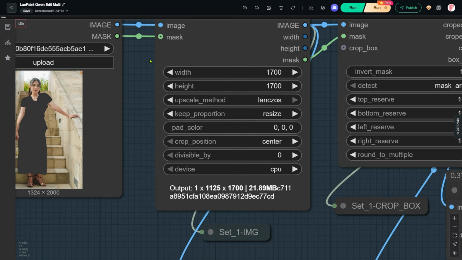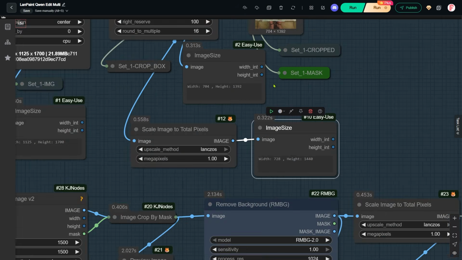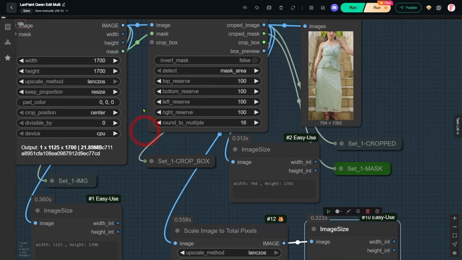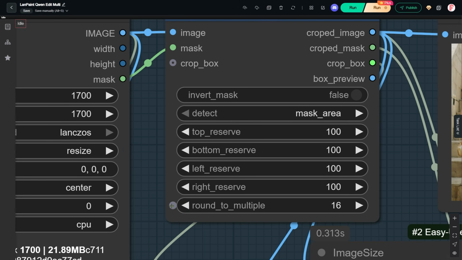You will need to adjust the width and height settings here to get your cropped image close to that size. I also want to point out I set the round to multiple parameter to 16. This just means the image width and height will be divisible by 16. This is a small trick to prevent the final image from being slightly shifted by a few pixels.